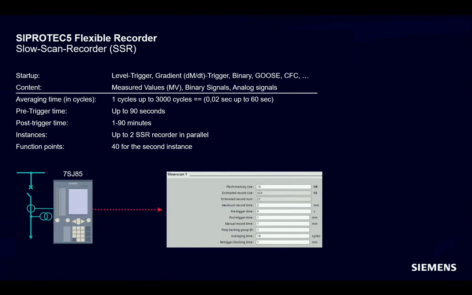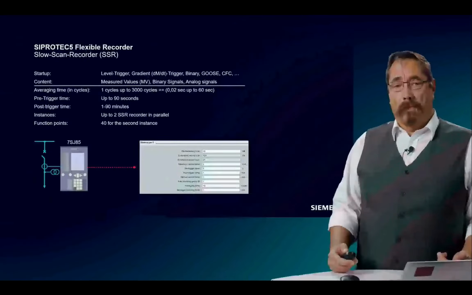The next on the list is a slow scan recorder. The SSR starts, like the protection fault recorder, with a trigger indication. New with the introduction of the SSR is the trigger routing. More details about that routing in the next chapter. It's important to know that the slow scan can be started using a level trigger, gradient trigger, via binary signal, via GOOSE message, or using a CFC, continuous function chart.